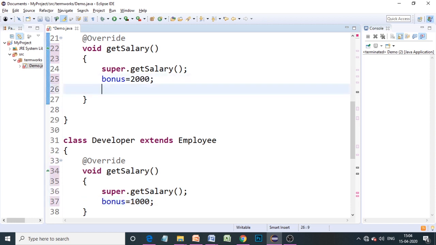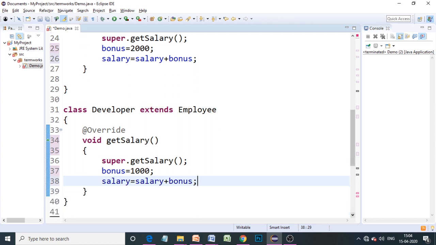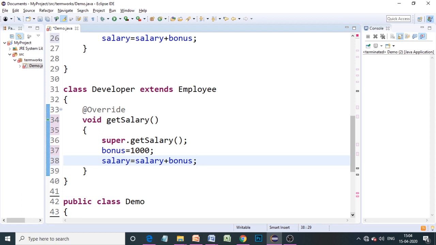But unless I write a statement like salary equals to salary, that is, previously whatever the employee has entered, plus bonus, it will not get calculated. Correct. So this statement is very much essential. So I will copy this in the developer also, because when we call the getSalary method of the developer, here also the bonus amount has to be added to the salary. Correct. So we have done the bonus calculation, and we have added it to the salary.